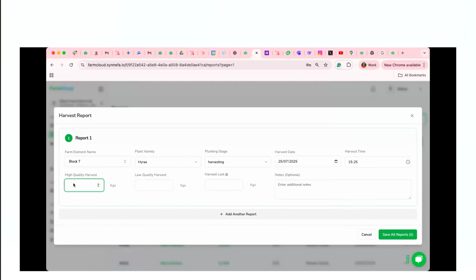You also have to include the quality of harvest. So we have three options in this case: high quality harvest, low quality harvest, and harvest lost. By lost, it can be lost in transit, it can be lost due to theft, depending on what actually happened. But if it doesn't apply, just leave it optional.